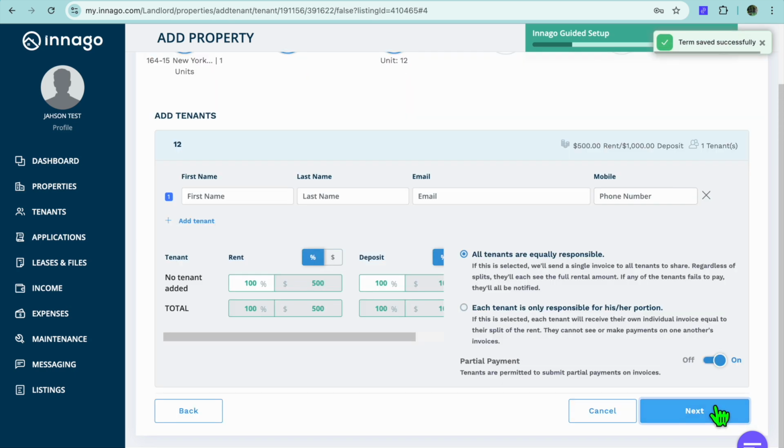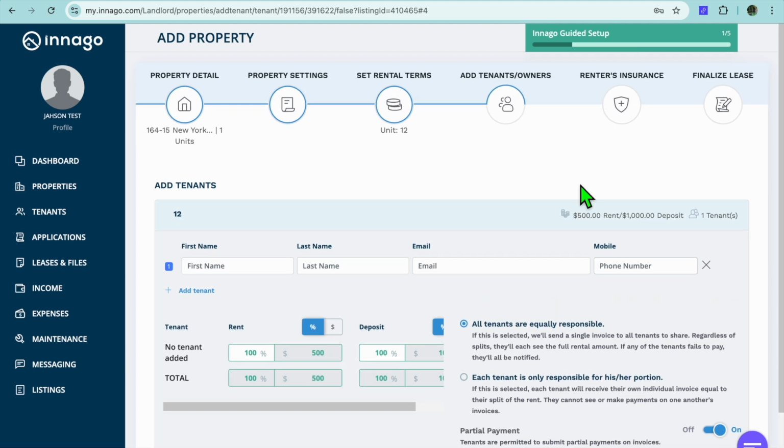Once you're finished, you'll tap on add tenants, and this is where you'll be able to fill in the tenant information. So you can fill in their first, last name, email address, and phone number. So with this platform, you'll be able to fully monitor everything. Then you can set up the renter's insurance and you can finalize the lease.